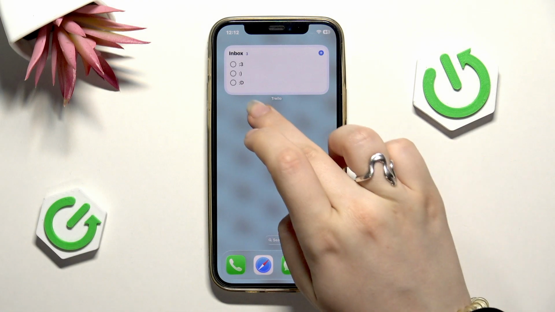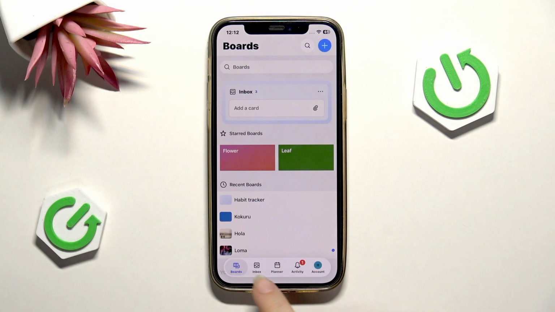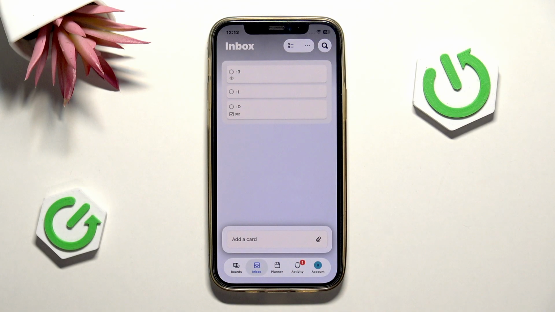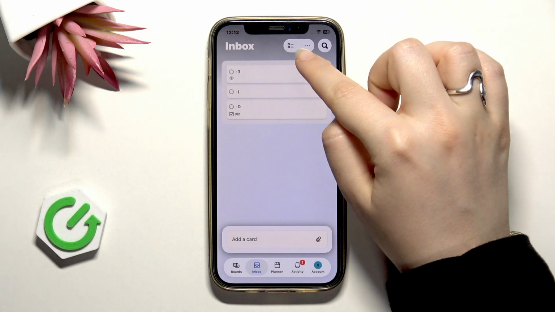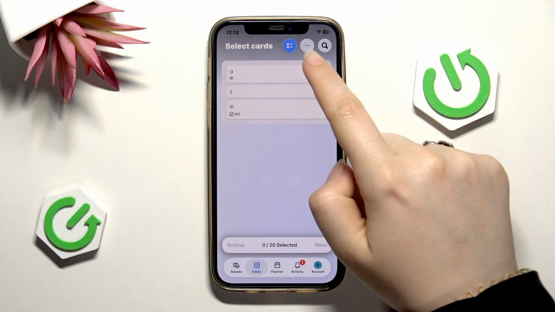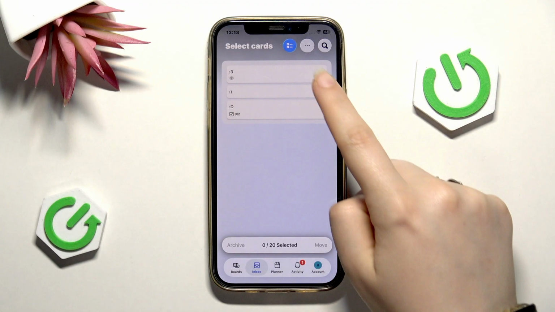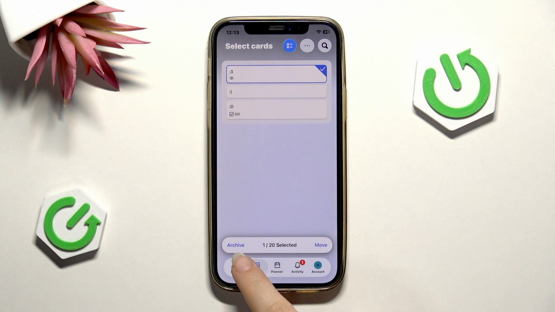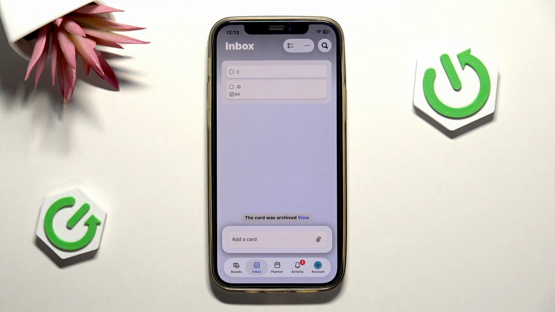Okay, so we need to open Trello and go to the inbox right there. We have a card list. So we have a few options for how we can view and how we can archive our cards. I will use the simple one. You have an option here. You can select any card you want to archive, click on it, and tap right here, archive.